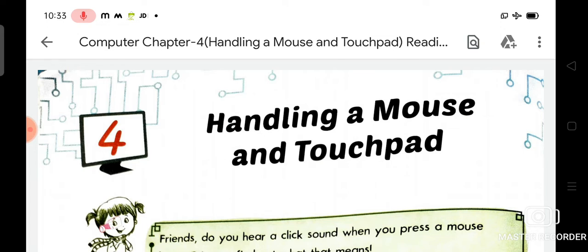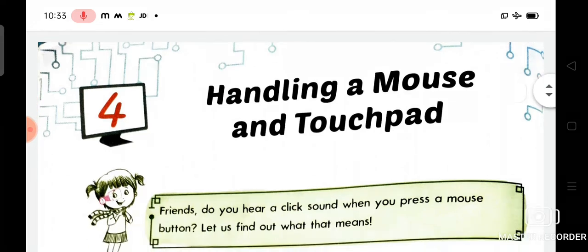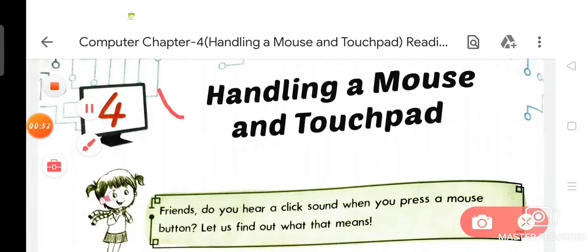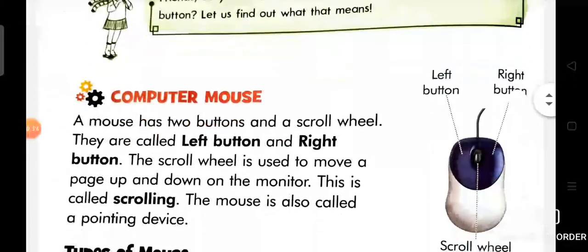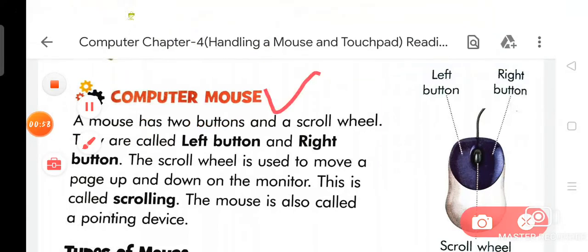In your previous video you have already learned about chapter number 3, that is operating a computer, and I hope you will revise the exercise of chapter number 3 from your homework copy. Now, let us start chapter number 4, that is handling a mouse and touchpad. The first topic from chapter number 4 is the computer mouse.